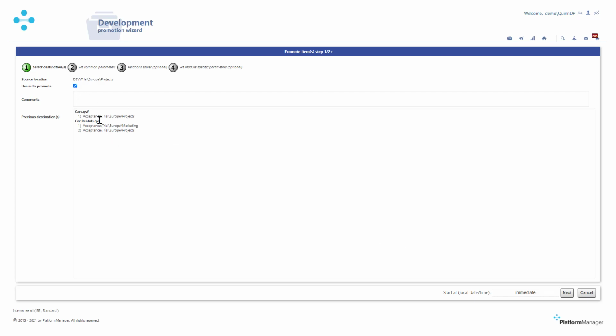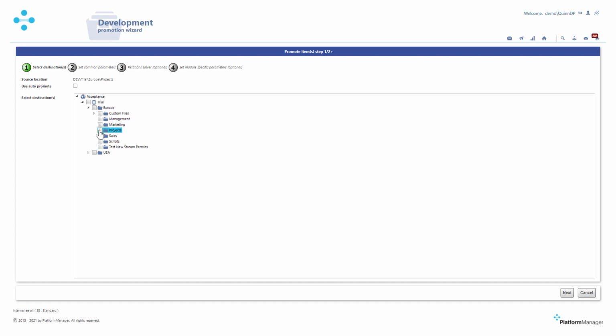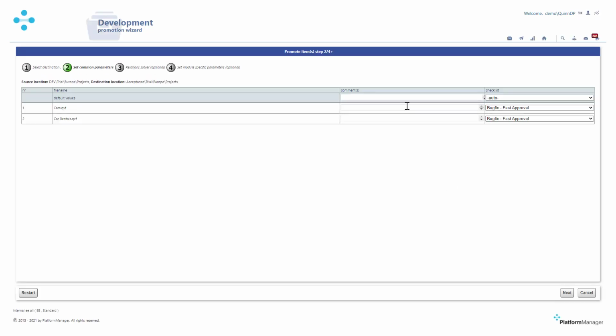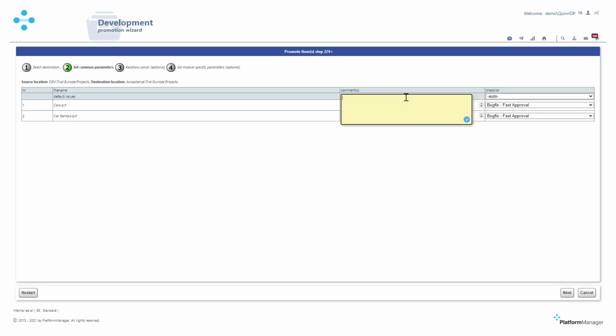And then these items will be published to acceptance projects and the comments will go to Europe marketing. For now, I'll just unclick the auto promote option because I want to show you the individual steps that we have here. So first of all, I'm going to publish to a single stream to keep it simple. And the next step in the wizard allows me to specify some comments.